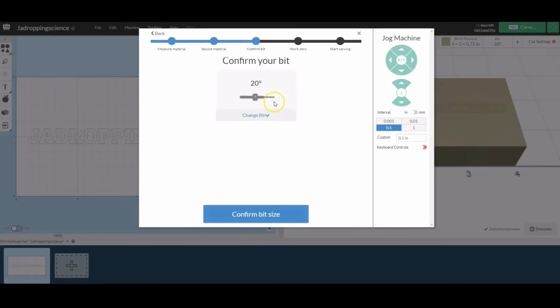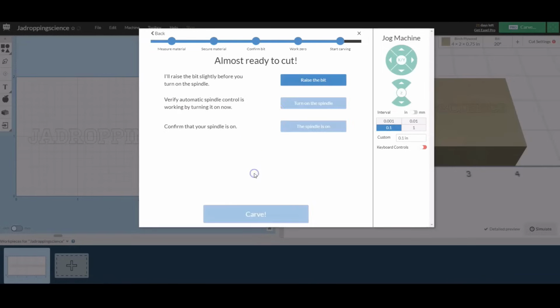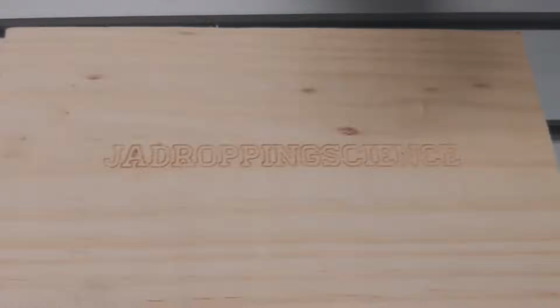Off screen, I already jogged my machine to its correct starting point, so I can just hit use new position, but right there is where you would have wanted to move it to the correct zero. Now I just need to test the spindle, verify that it's on, and hit carve. It turned out great, but now it's time for us to learn about some different types of bits.